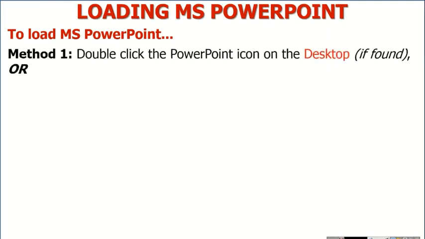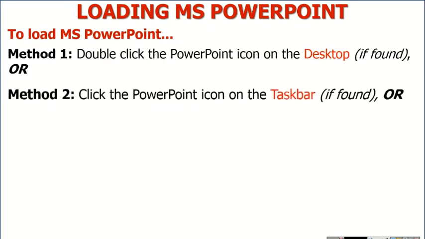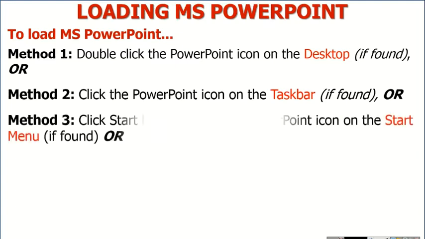Method 1, you double click on the PowerPoint icon on the desktop, if the icon is placed on the desktop. Method 2, if the PowerPoint icon is placed on the taskbar, you simply click on it and the program will load. Method 3, if the PowerPoint icon is found on the start menu, you simply click on it. And how do you get to the start menu? You click the start button and the start menu will pop up, and then you select the PowerPoint icon and the program will load.